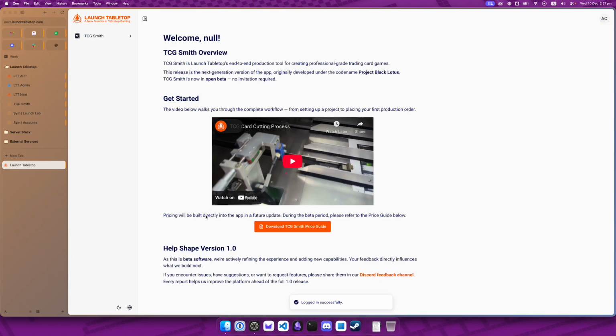When you first log in, you are greeted with a quick summary page. This will eventually go away, but this is here just during the open beta period to acquaint users to using the system, as well as the price guide. Eventually, the price guide itself will probably integrate into the app, similar in a way as to how LaunchLab works.